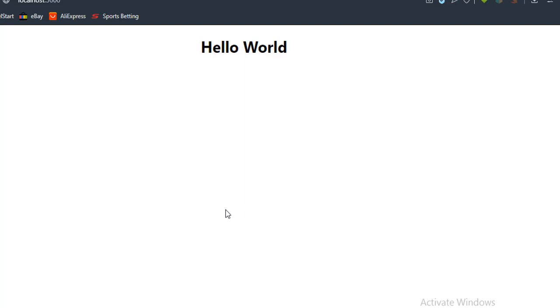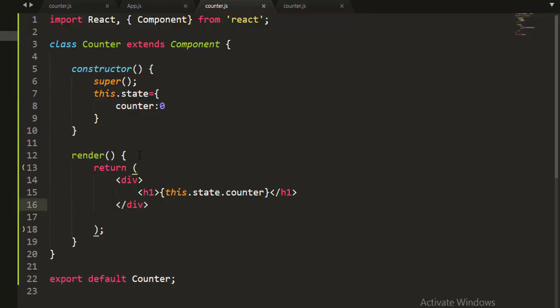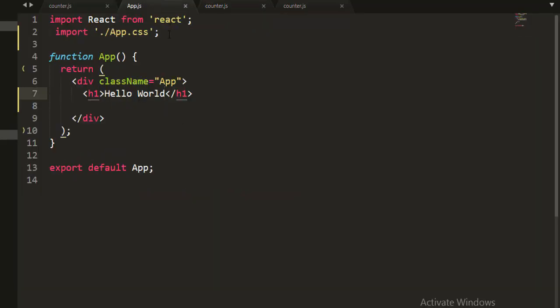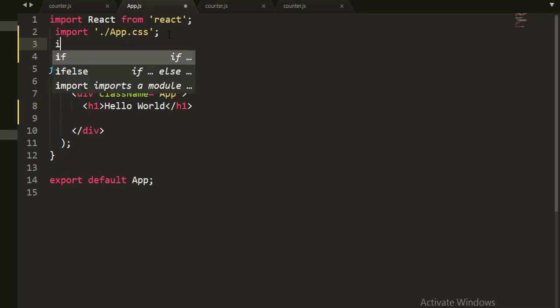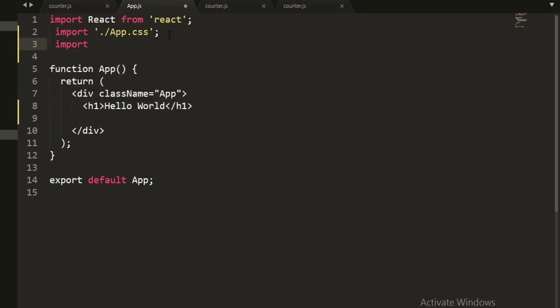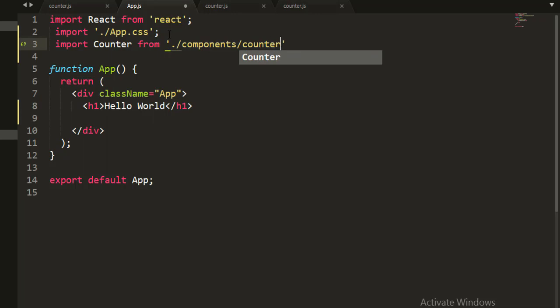Oh, we can't get anything, yeah, because we've not yet displayed that. So let's go into our app.js. We can't get anything, so we have to import that counter inside our app.js. We're going to say import Counter from components, then slash, we're going to have counter here. So we have to display it.